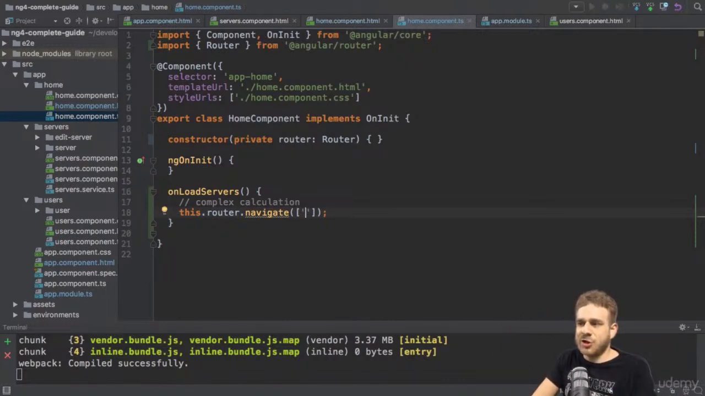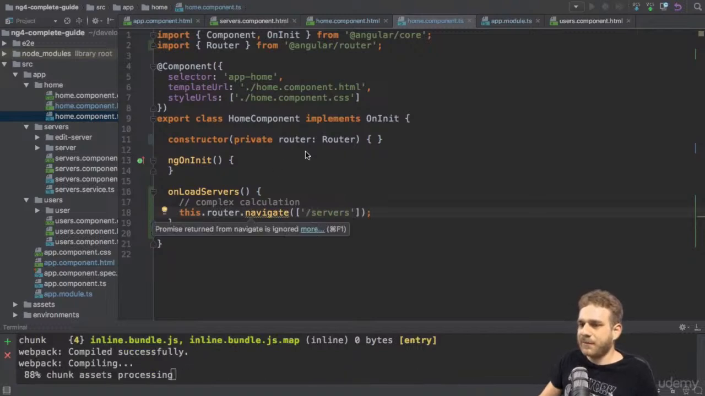So if let's say we want to go to /servers here, we could add /servers here. And as before, this is now an absolute path. You could have a relative one, but here you have to control to what this should be relative to. And I will come back to this. So for now, let's make it an absolute path here.